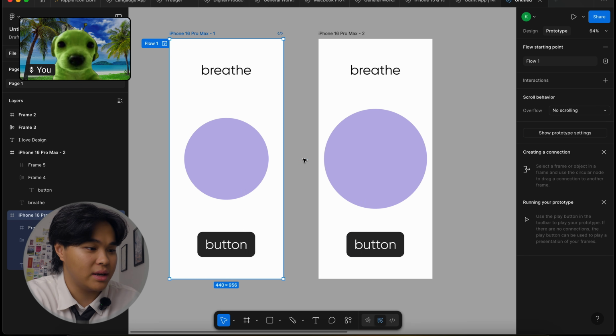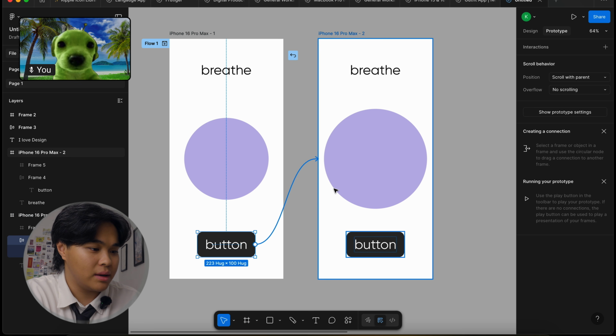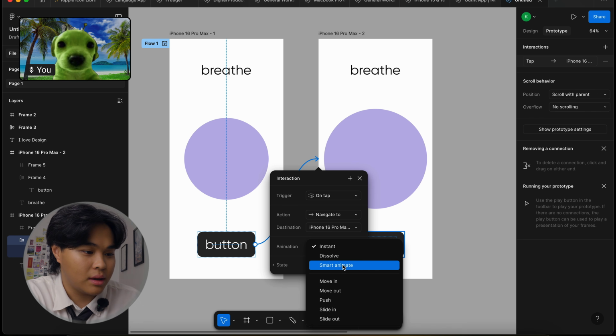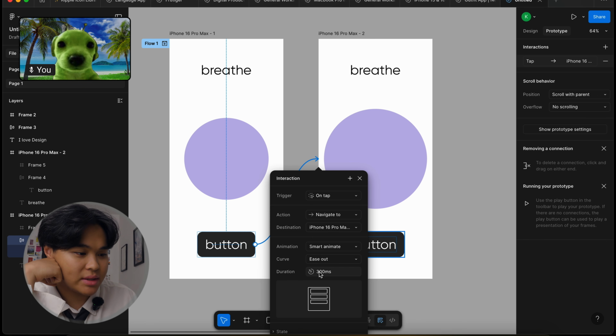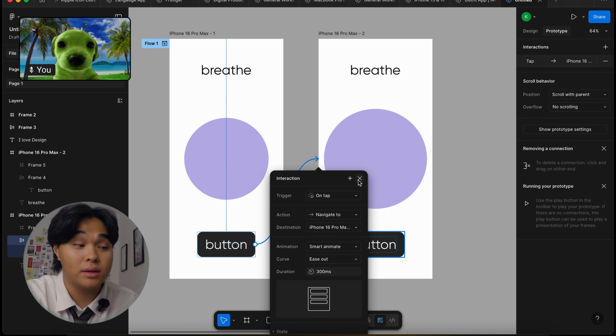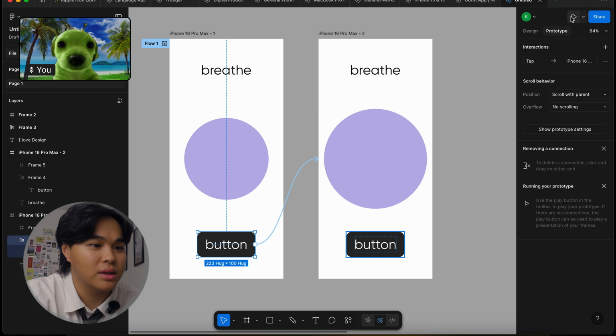So let's get rid of this interaction. And we're going to add it to the button this time. And then we're going to keep it on tap, but in the animation, instead of instant, you got this option called Smart Animate, which is a really cool feature where you can hear the presets. You know, it takes 300 milliseconds to do this animation. I'm not going to fiddle with it too much because this is the default. I'll show you guys what the default shows.